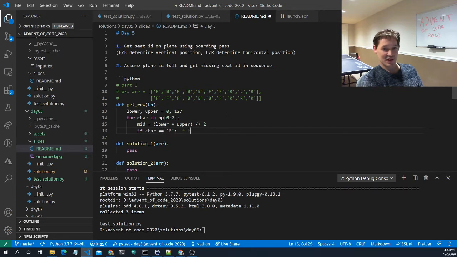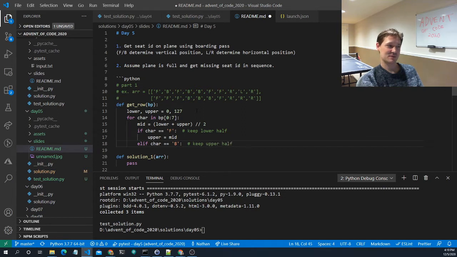So, if the character is F, we want to keep the lower half, which means that we want to chop off the top half. So we want to decrease the upper limit. And if the character is B, we want to keep the upper half, and we can do lower equals mid.